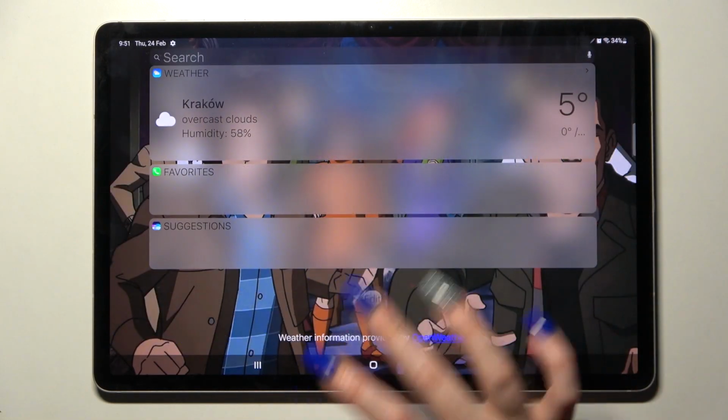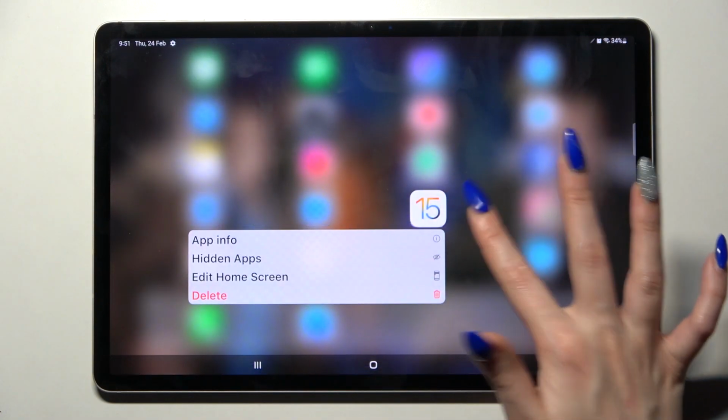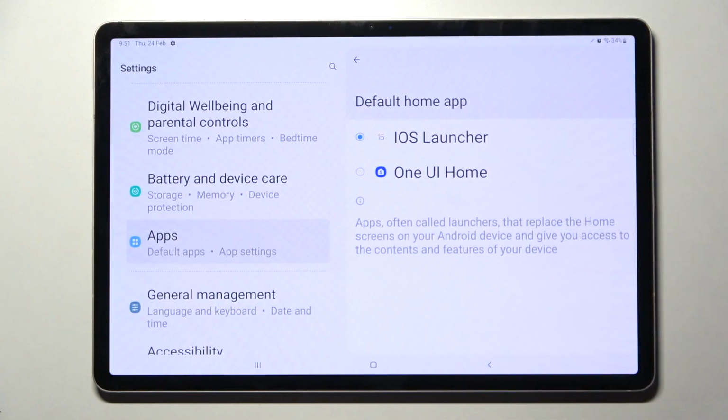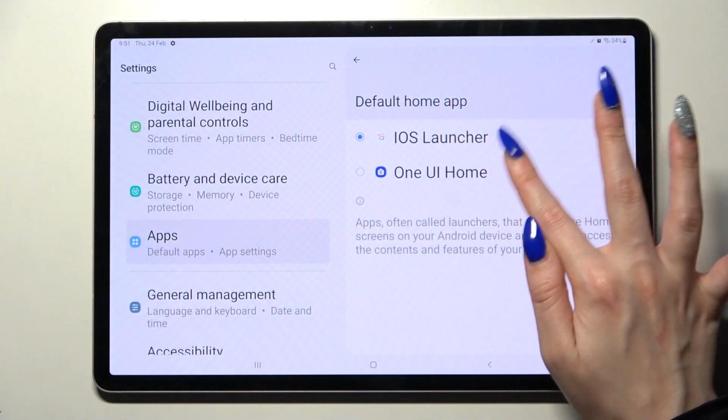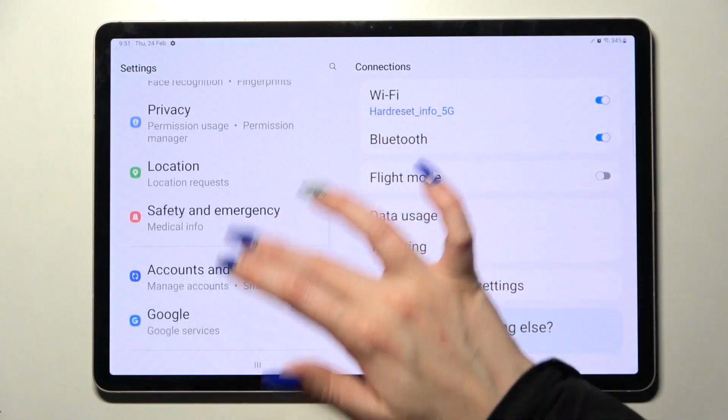As you can see, Apple Layout was applied successfully on my Samsung, but you can always switch between them by going into the same settings, but this time selecting the default launcher. Or if you wish to go back into the Apple one, just click on iOS.